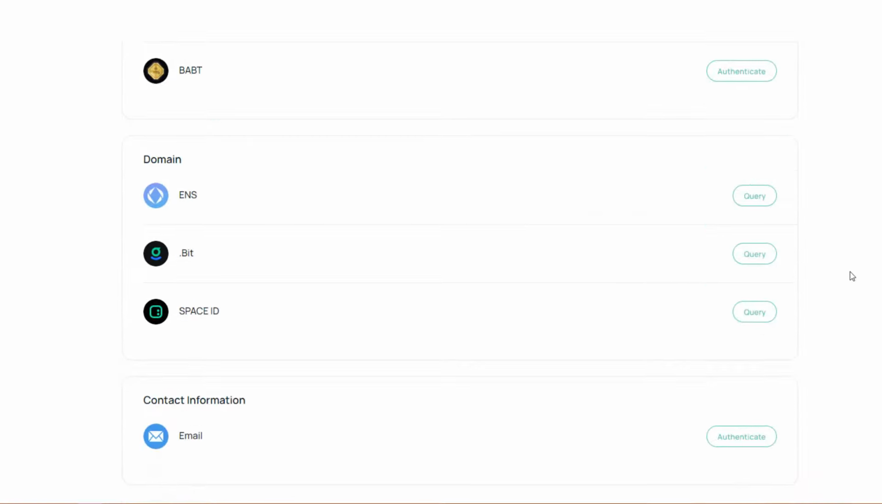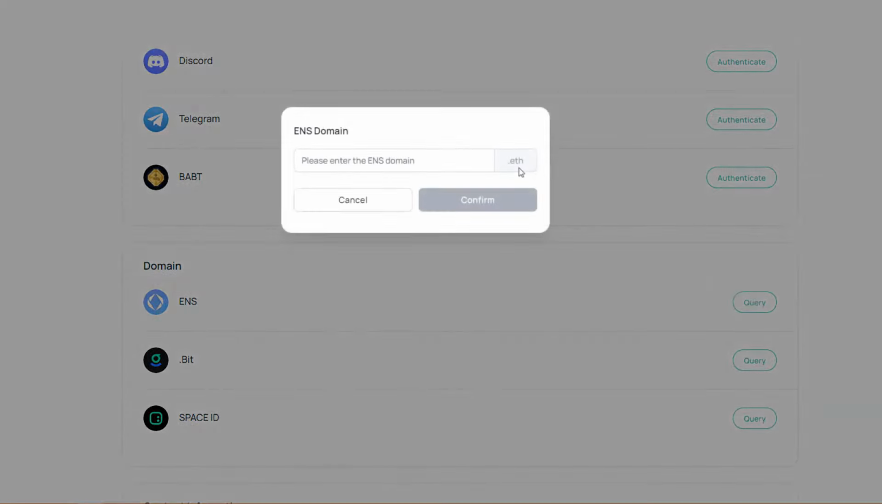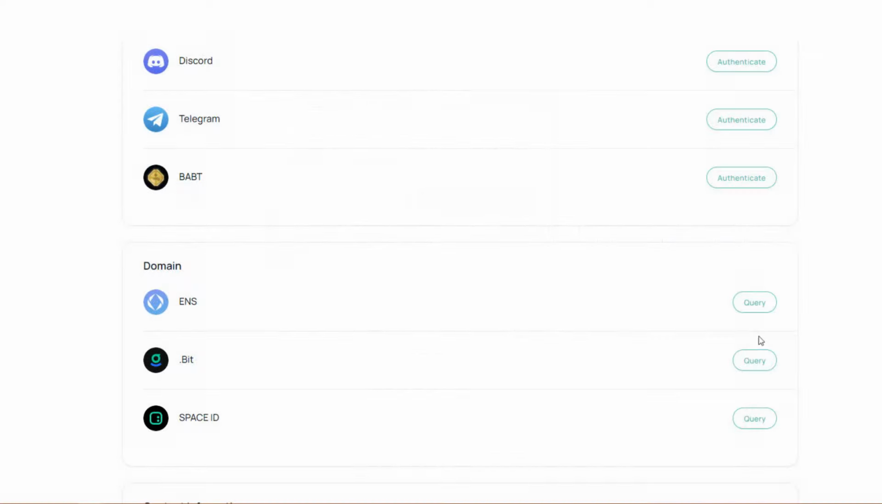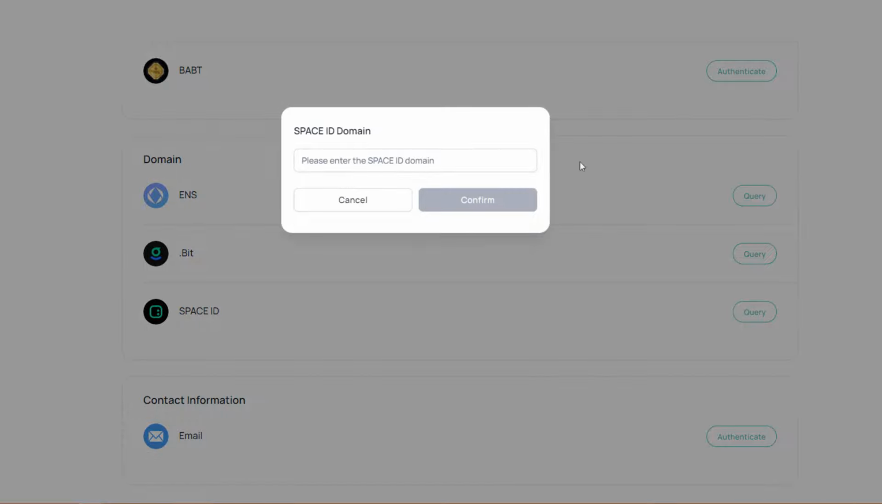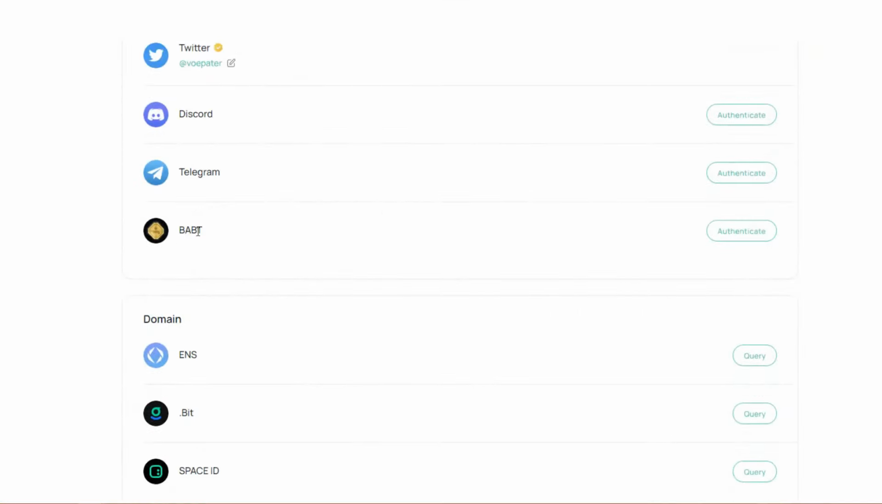In addition, there's also the possibility of making the domains. If you have, for example, a .eth domain, you can enter your identity here. .bit domain, space ID, also has a verification system. We also have BABT here, that are those tokens. If I'm not mistaken, there's a token like that on the Binance exchange.